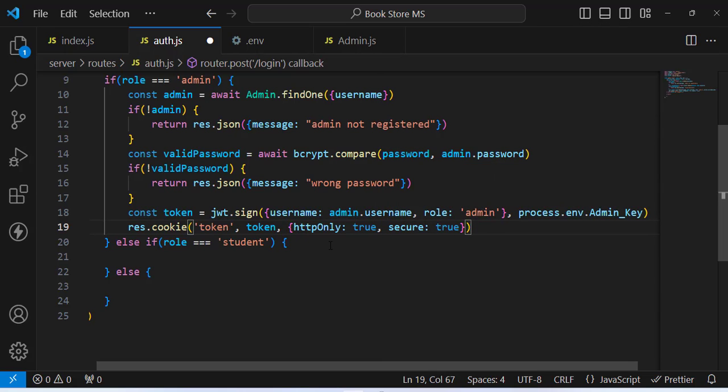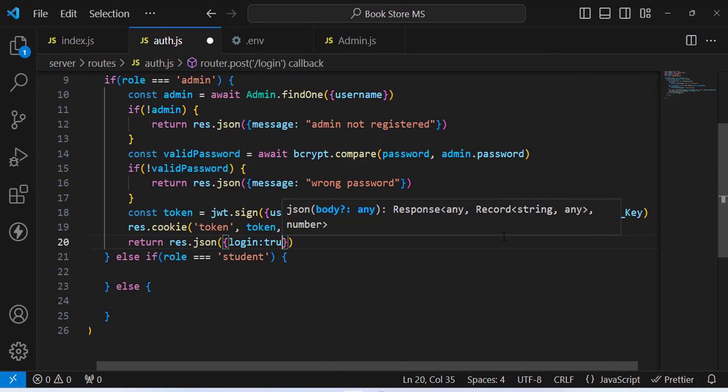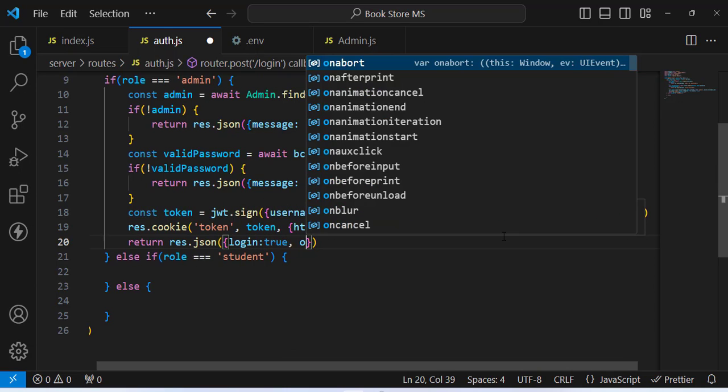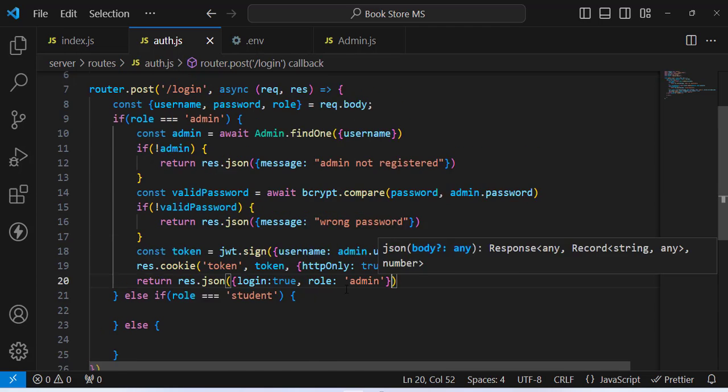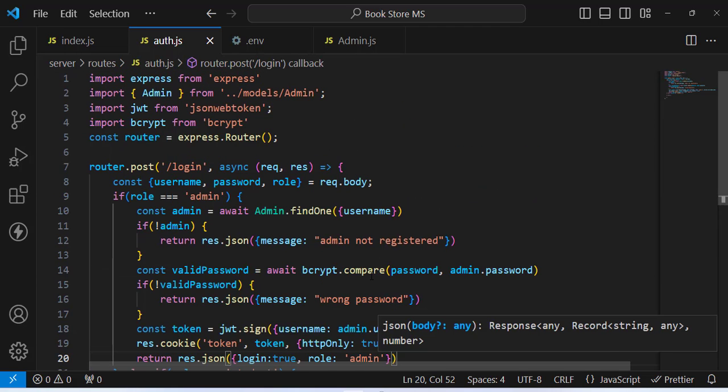So after storing the token inside the cookie, we will return response.json with login true and the role. I will return just these two properties. So that is okay. We have implemented everything.